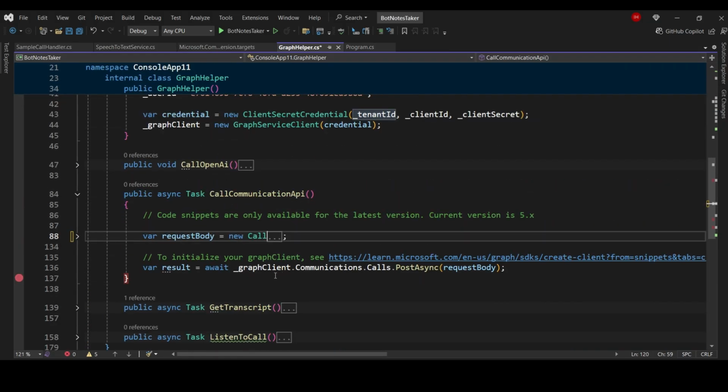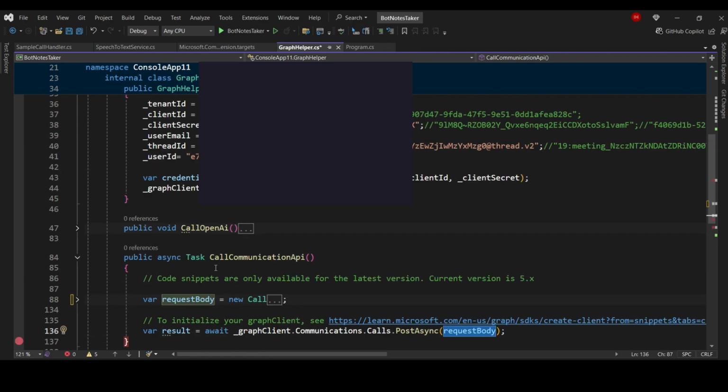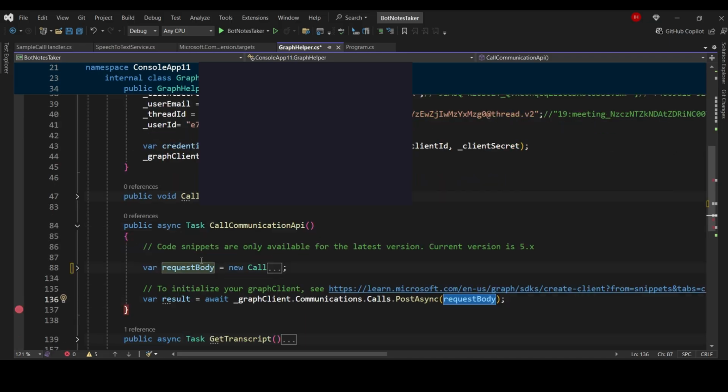Let me minimize this. This is the method that we are going to call. We say graph client, use graph client, then say communications, then calls, and post. The request body we will post. So this method will help to join the Teams call.